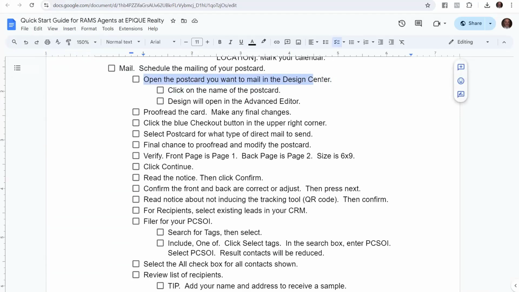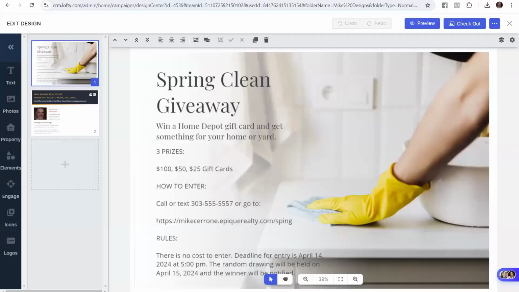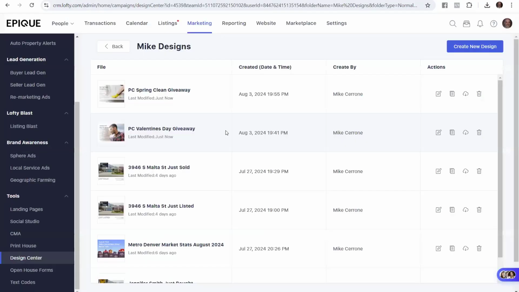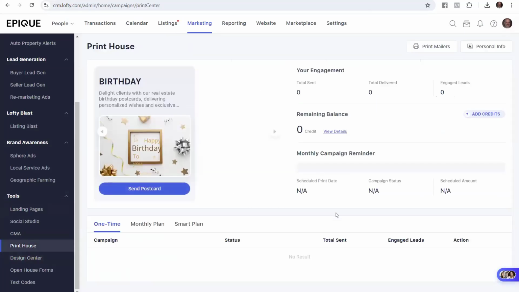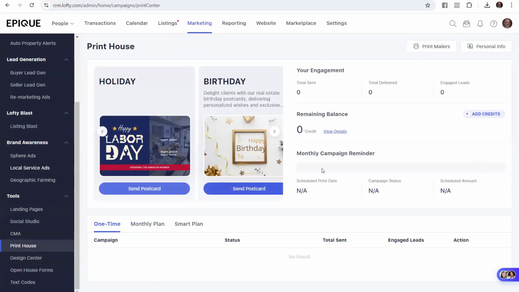We got open the postcard you want in the design center. So that's a key. Let me show you what I meant there. Let me close this. You're going to want to do this in Design Center. You may be tempted down here under Tools to go to Print House. Okay, if you click Print House, it's going to look like this. You do not want to order from the Print House.